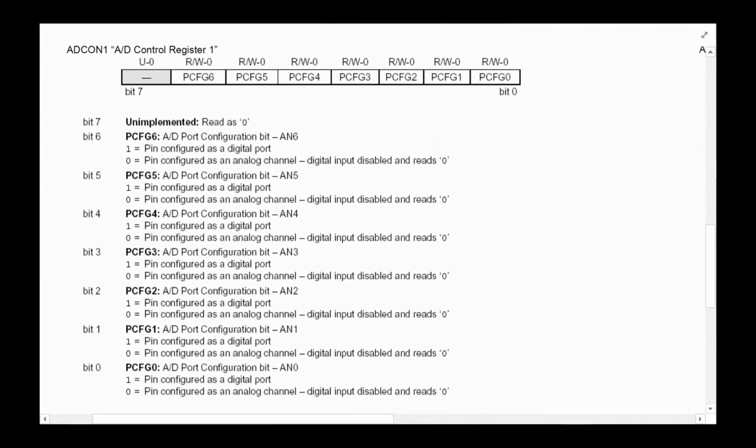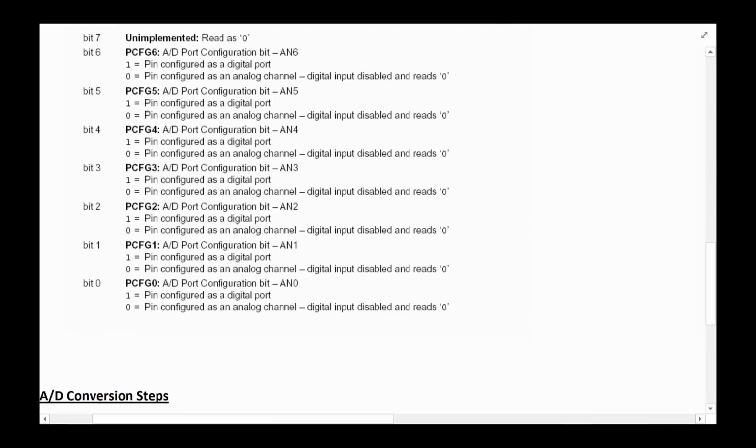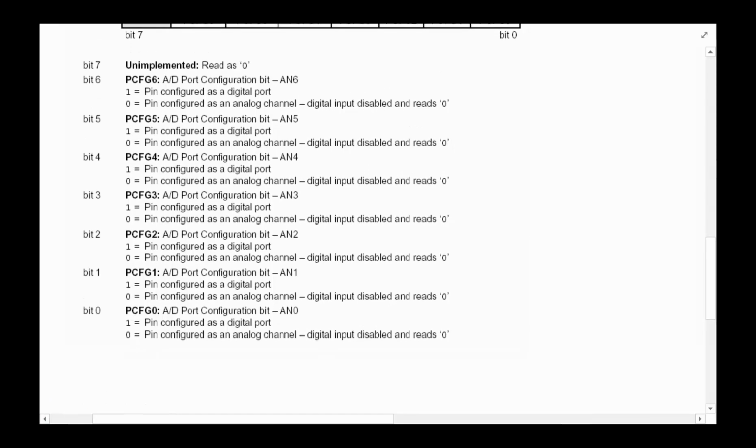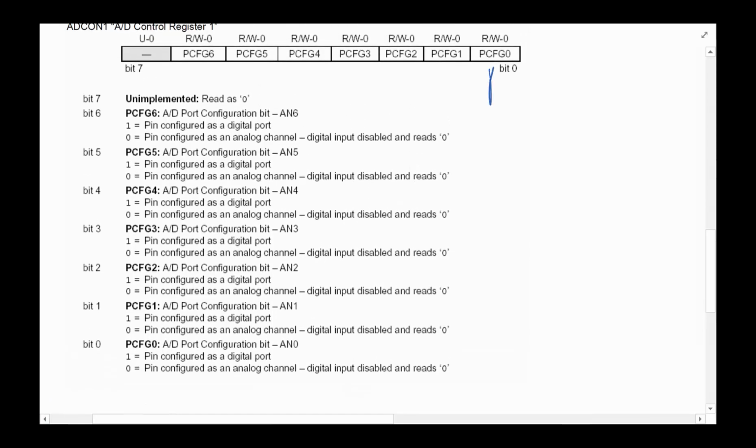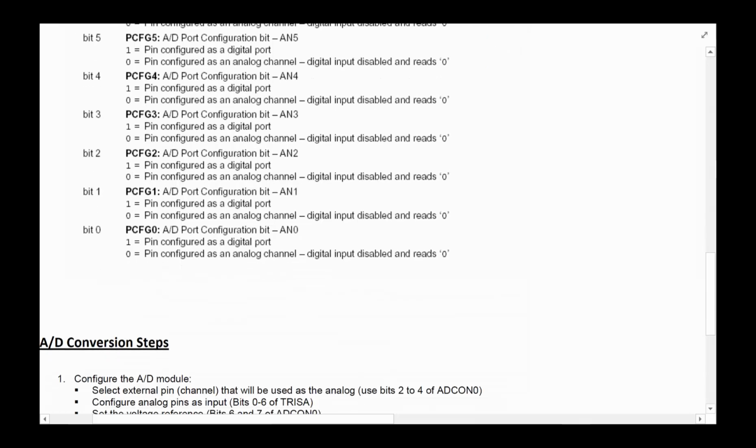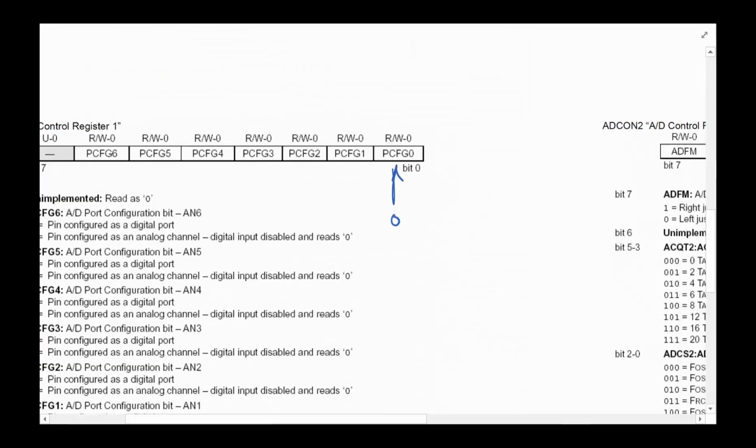ATCON1, we've been setting this to 7F all the way through the videos and labs and everything we've done so far, because we didn't want any of these pins to be analog. We wanted all of them to be digital. Now, for example, since we want pin AN0 to be analog, we have to make sure that this bit is set to 0. Otherwise, we won't have an analog. So that's one thing you've got to do. Okay, let's see what else we've got.